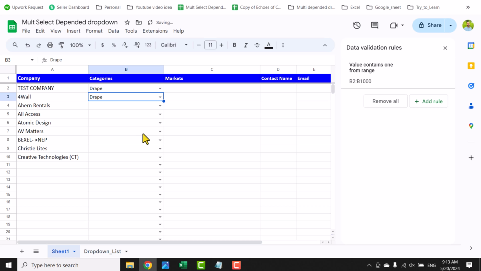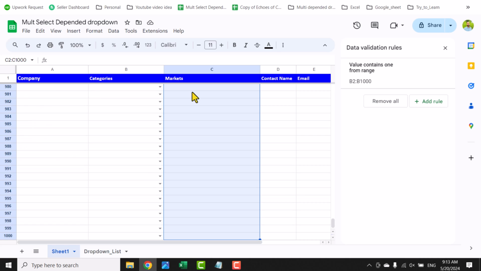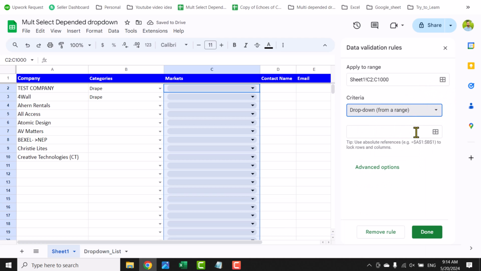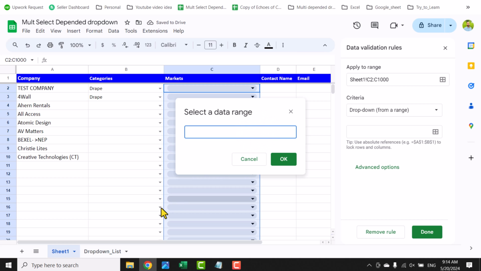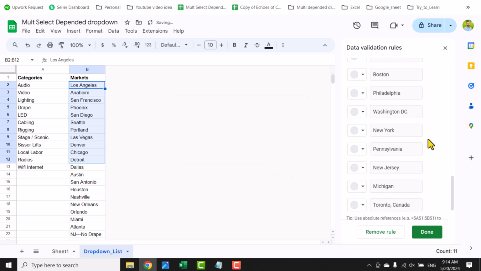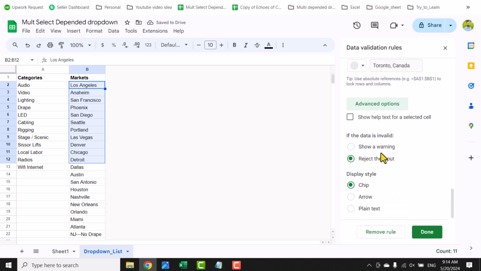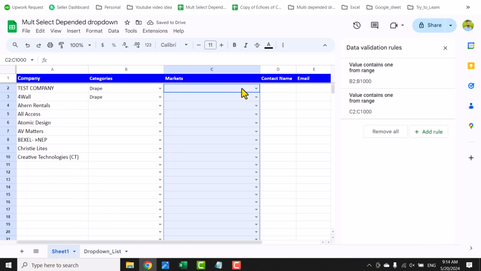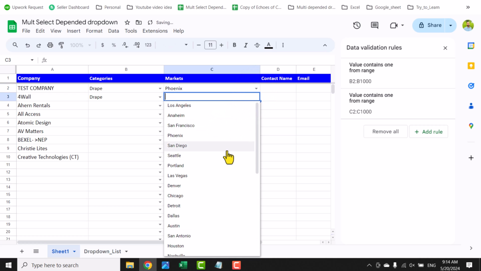The next thing, we also need to create drop-down on column C. Simply click on C2. Control Shift Down arrow key, Control Backspace key. Already we have data validation rule window. Simply click Add Rule, drop down from a range. Click here, click inside the box, drop down list. Select V2, drag the mouse down, remove the last digit. Simply hit OK. Scroll a little bit downside. Click on Advanced Options. Select Show a Warning, and also select arrow format and simply hit done. Now if I go to sheet 1, I have also created drop down on column C as well.